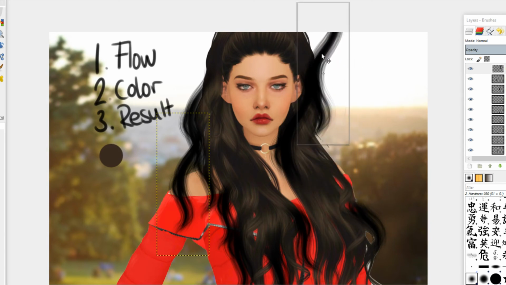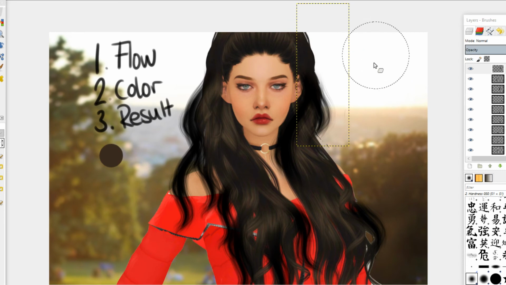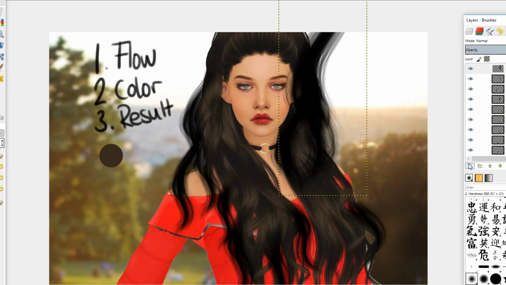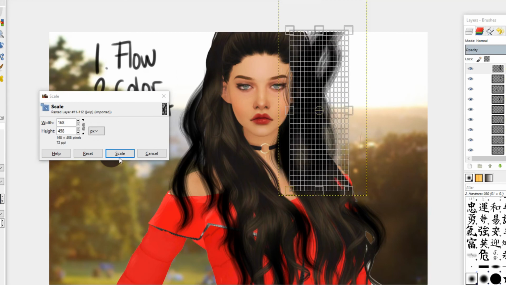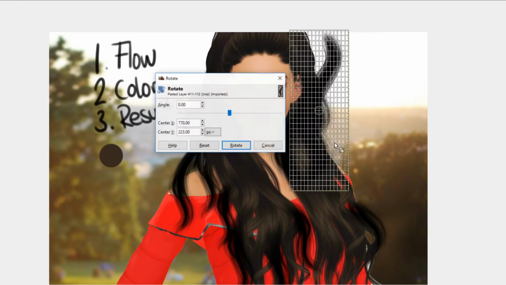Like, I love her hair. Well, the reason why you love the hair is because I'm trying to block out some of the bad spots that I can't draw, that I can't erase. Remember, rotate.